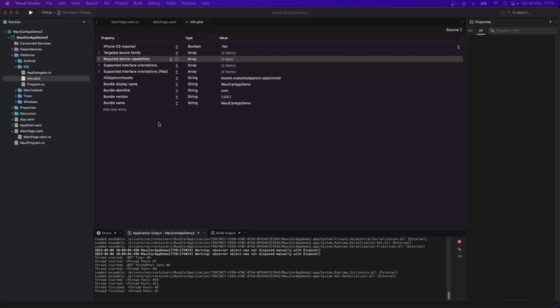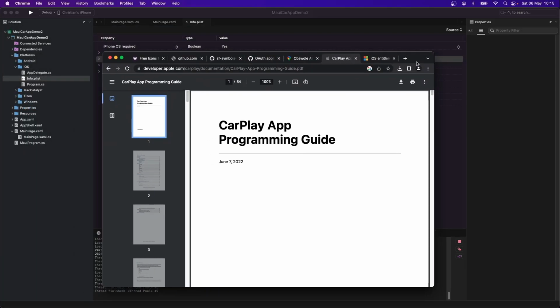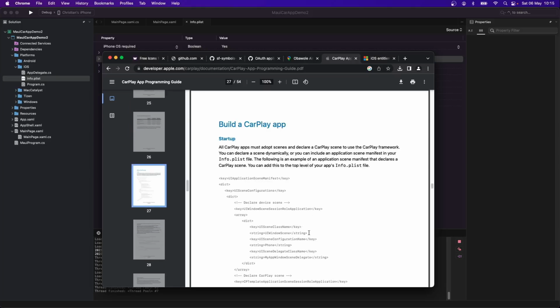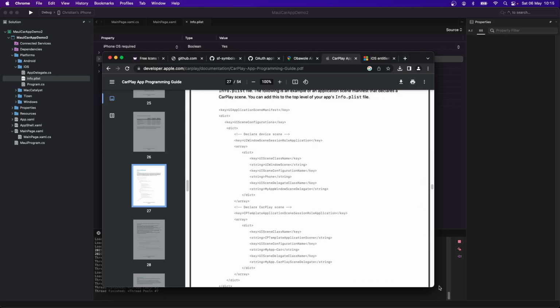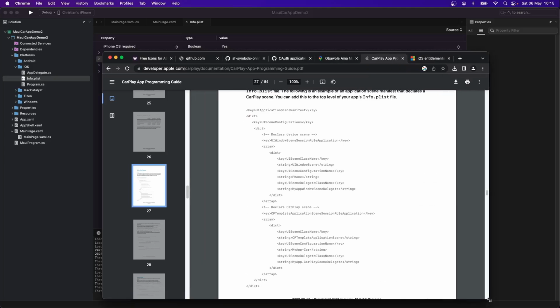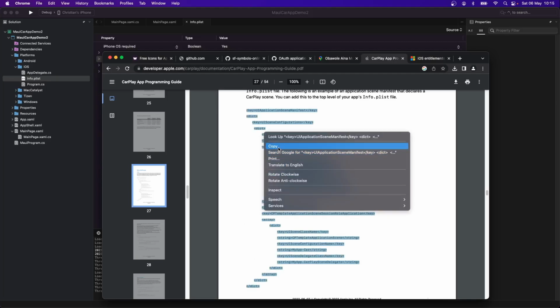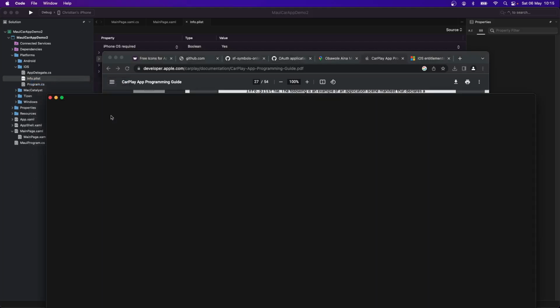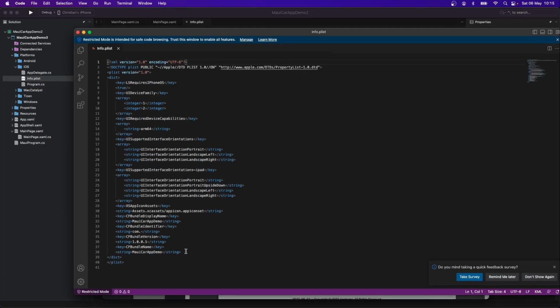Let's get started with adding the necessary items to our info plist for the CarPlay. If we have a look again at the CarPlay app programming guide and we go down to page 27, they provide us some information with what we need to specify in our info plist file. So I'm just going to copy this and then right click on my info plist and say open with Visual Studio Code. And then paste it right before the last closing dictionary tag.